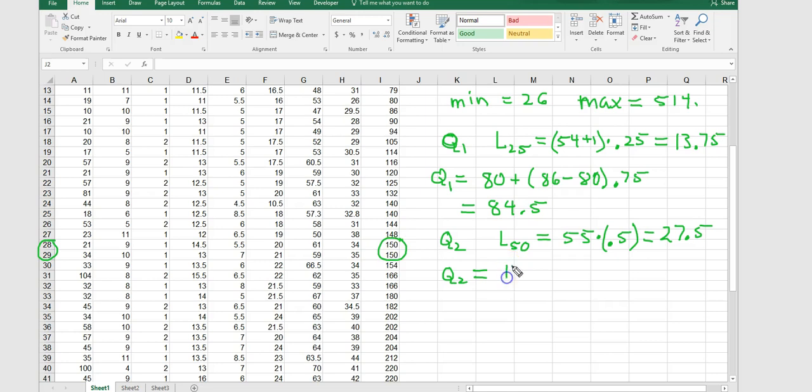So Q2 is 150. And then for Q3, we need to calculate L75. Q3 is the 75th percentile, and so it's going to be 55 times 0.75. And that is 41.25. Okay, so Q3 is 25% of the way between the 41st and 42nd score.